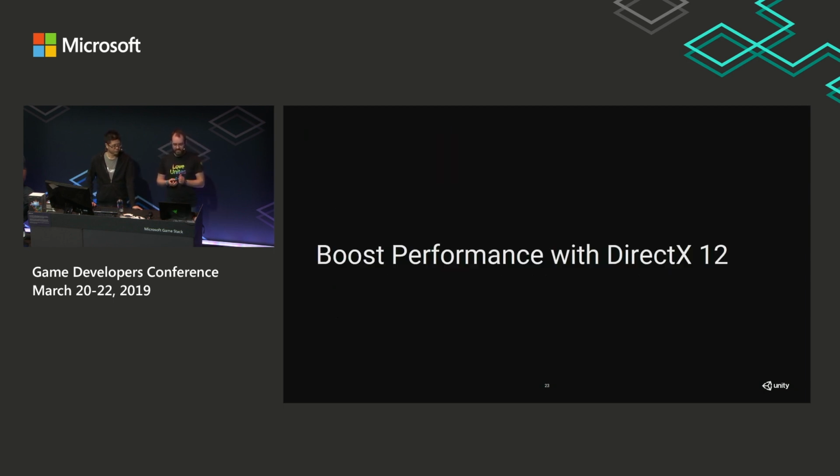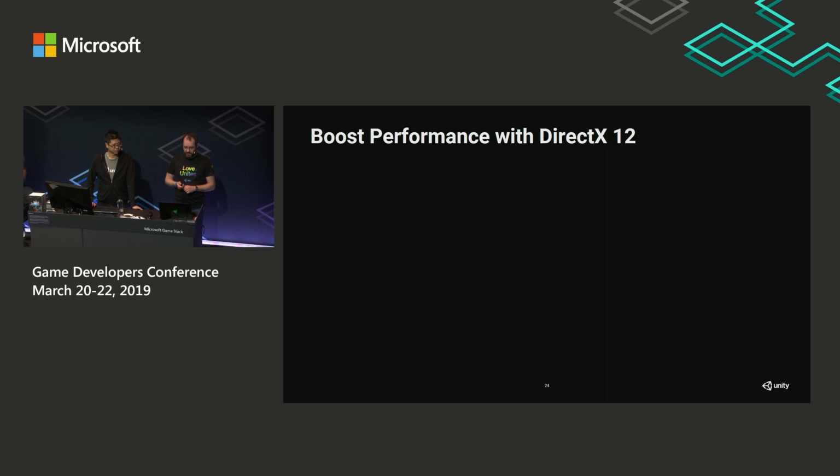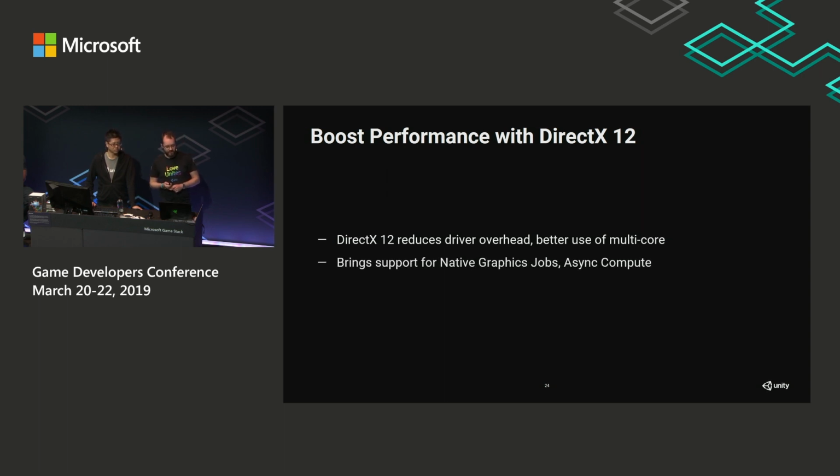Another feature we added recently, but to the engine itself this time, is support for DirectX 12 in our renderer. It brings several advantages over the older DirectX 11, including reduced driver overhead and much better use of multi-core systems like the Xbox One. DX12 also allowed us to add support for our native graphics job system and async compute on Xbox One. And this helps reduce bottlenecks on the render thread that you might have by being able to parallelize the work on several worker threads. Going forward, DX12 will be our focus for adding improvements and new features.